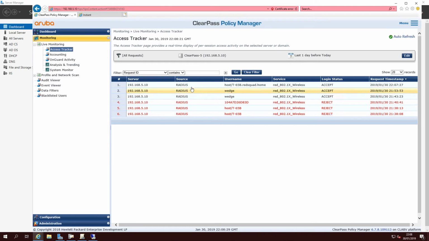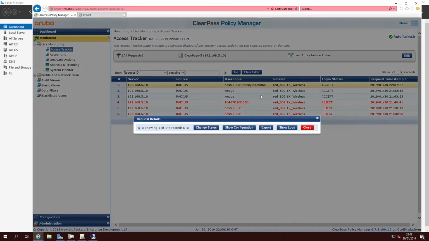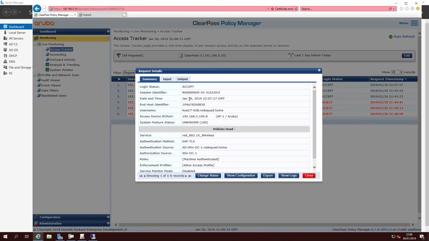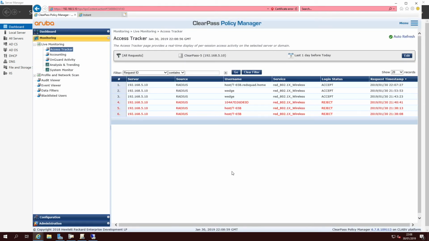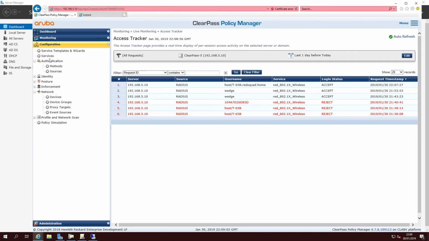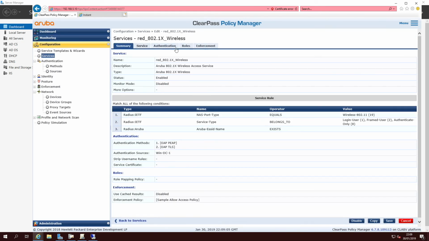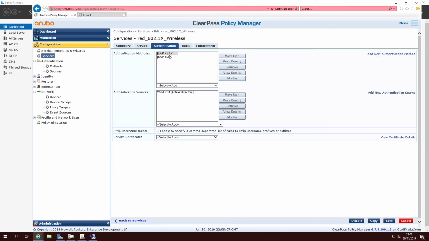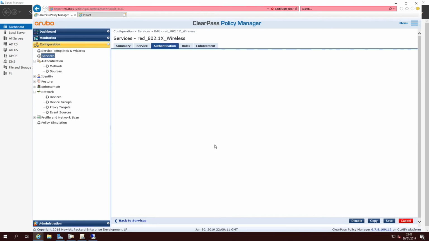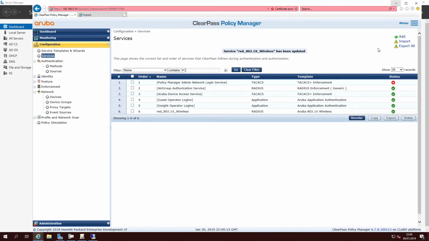Right, so that's just now, we've got an accept there. We open that up. Okay, so accept, and it's EAP-TLS. Good. The computer is using the certificate to log in as I wanted. And what that means is that the final part, I can go across to services and change the authentication. I can actually take that out and I'm done.